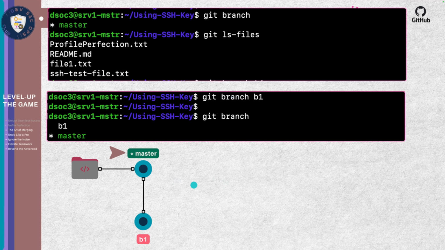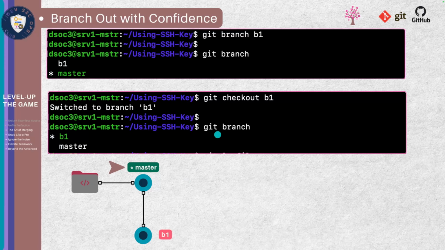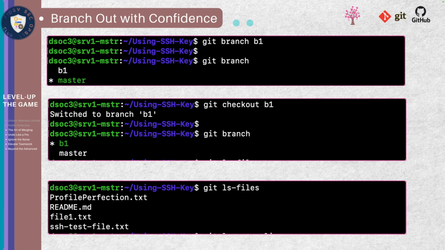In order to go to this branch, we have to execute another command, git checkout and the name of the branch we want to switch to. This is what happened. And when we do this checkout, HEAD starts pointing to it. This is the summary: git branch b1, git checkout, and then we got all the files which were in branch b1, or from where we checked out.